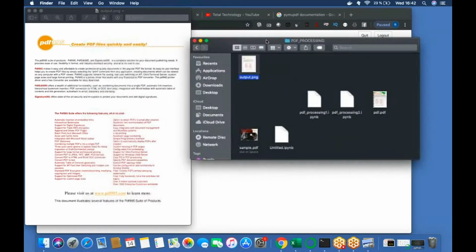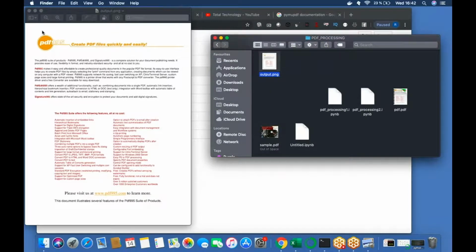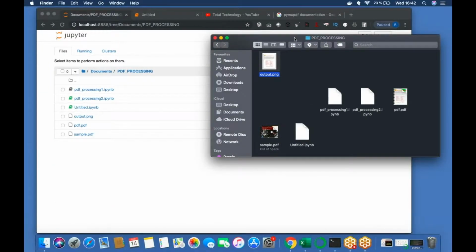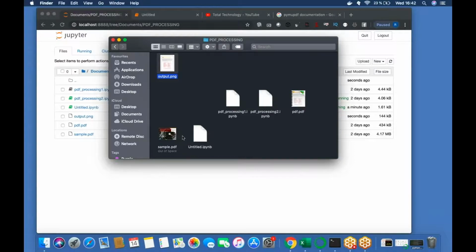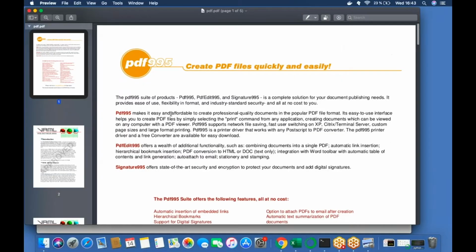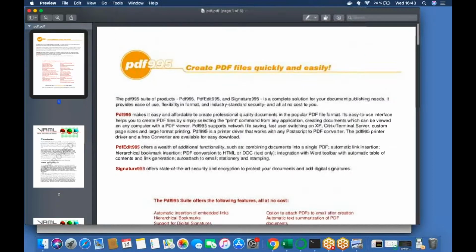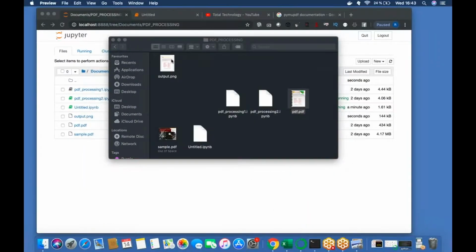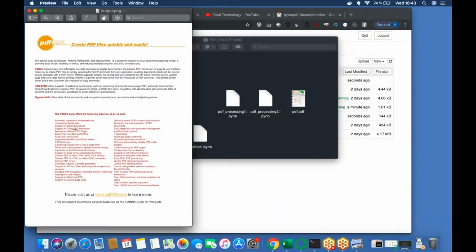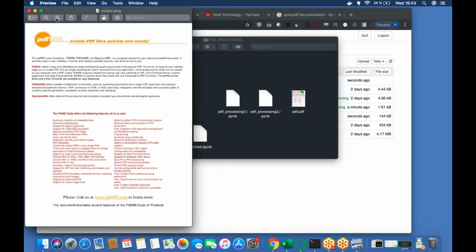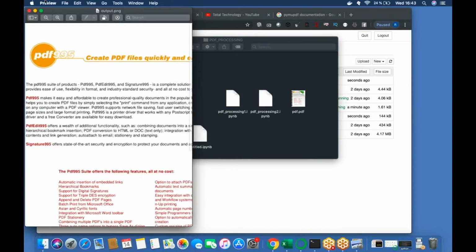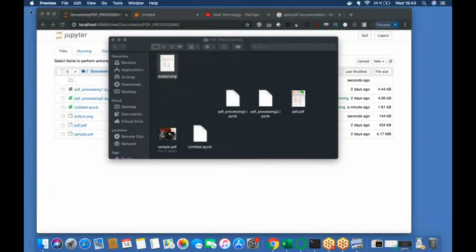See, our first page is converted into a png, and if you want to open this file, let's say this one, this is our first page. If you see, both are the same actually. This is our first page and this is the image. Okay, it looks nice actually.